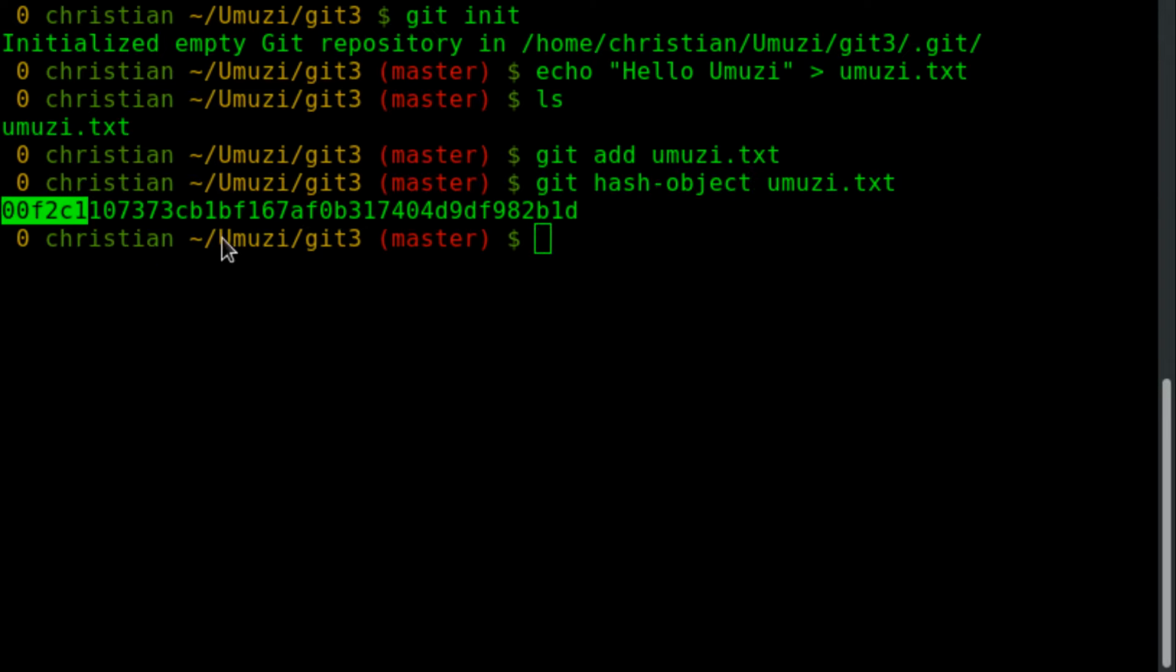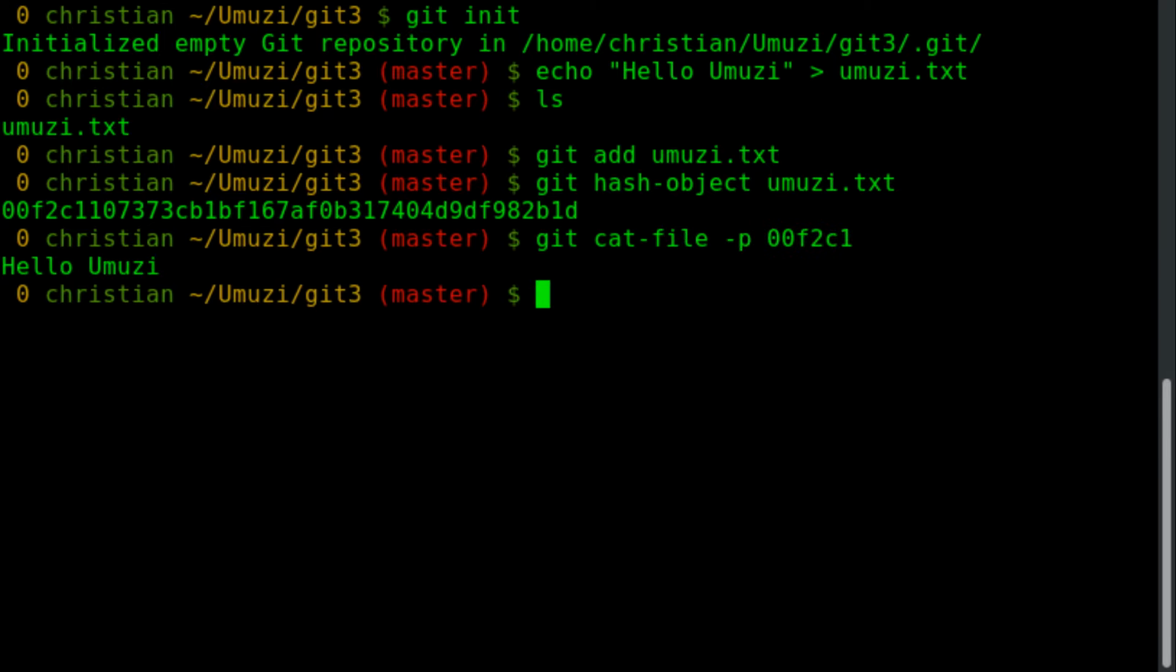And now, just to make sure that I can find it again, I'll do git cat-file -p and the hash, and there you go. It exists, and the content is hello Umuzi, as we expect. This is what we did last time. We did exactly this. We also located the object itself inside the .git folder.